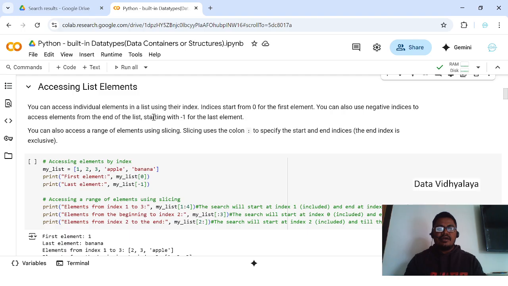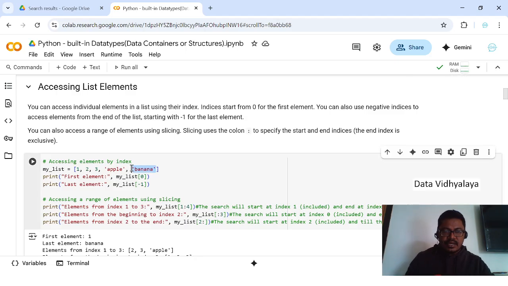And if we wanted to get the last element, in reverse order, you can start from -1, -2, -3. Here -1 will be banana, -2 will be apple, -3 will be 3, -4 will be 2, -5 will be 1. That's how we can retrieve the values using the index from the last, with the index value from -1.